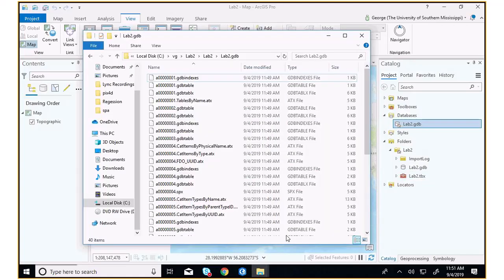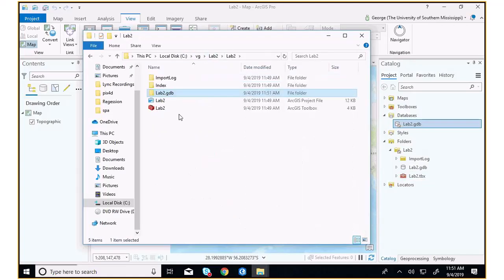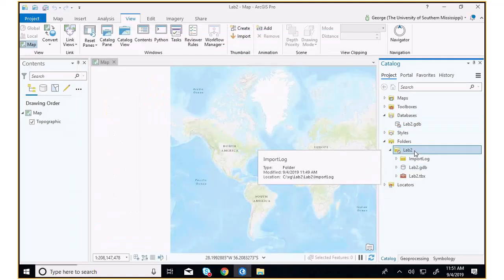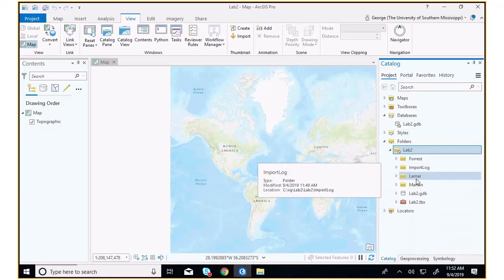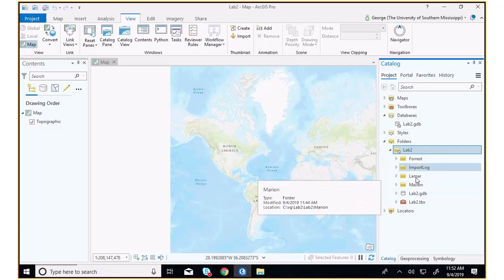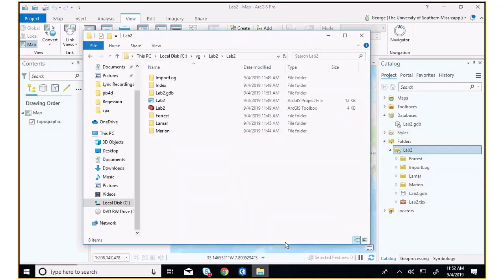I think what I might do here is actually take these 3 data folders and cut them and paste them into here. So now they should, if I refreshed this, they should just show up there. So that Forest, Lamar, Marion, they show up there. I probably should have created my project first, then brought the data in, but now I've got this kind of weird Lab 2 thing. We'll just live with it for today.